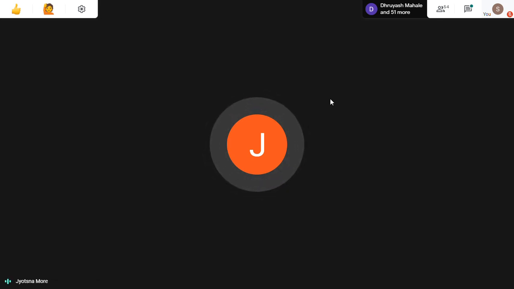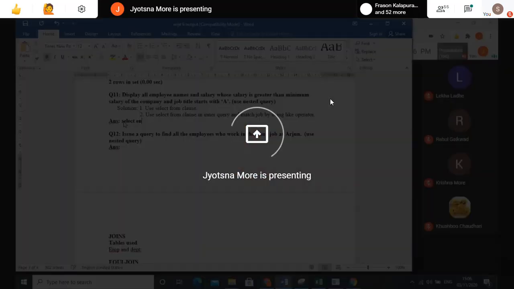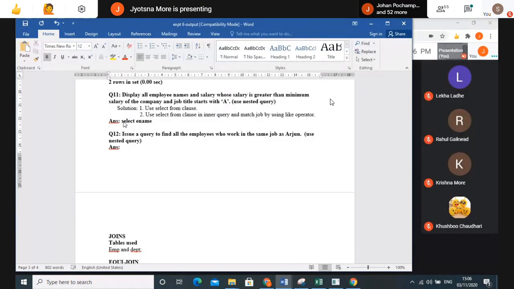As per the question says, display all employee names and salary. What do we have to display? Employee name and salary. So my query will be select name, comma, salary. Salary is the column name which I have, right? As per the question, I have to find the employees whose salary is greater than the minimum salary of the company, right?